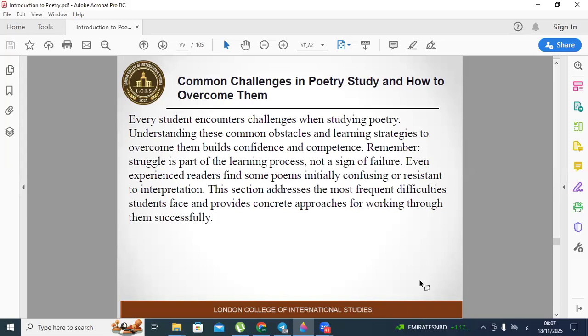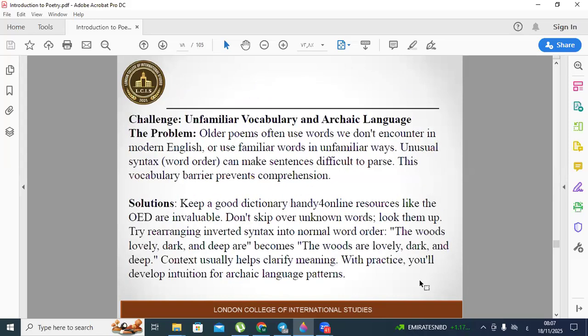Now let's go to challenges. Unfamiliar vocabulary. First challenge, unfamiliar vocabulary and archaic language. The problem is that older poems often use words we do not encounter in modern English, or use familiar words in unfamiliar ways. Milton, Shakespeare, even Dickinson use language differently than we do.